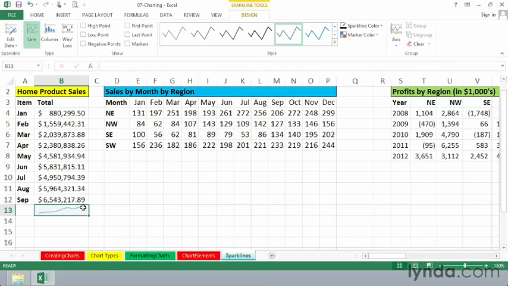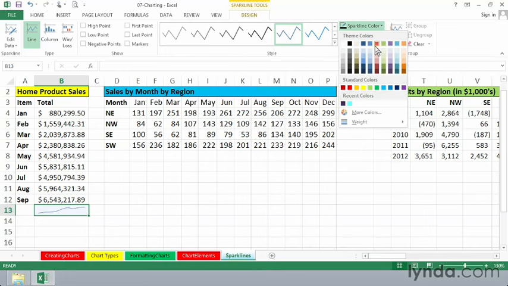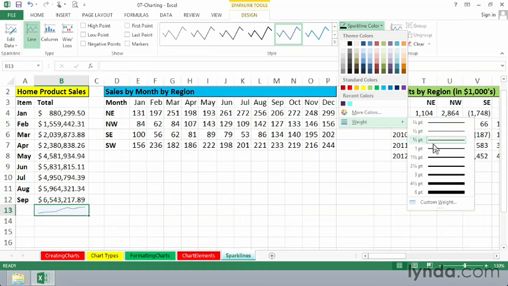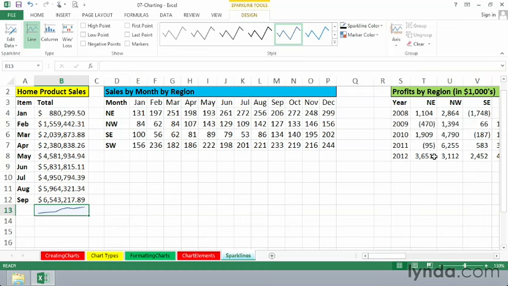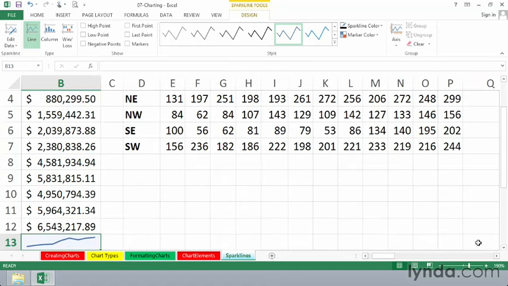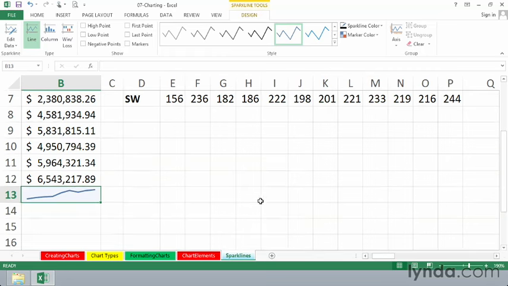Now we can make it look a little bit more prominent if we go to sparkline color, possibly changing the color, but how about changing the weight of it, meaning the thickness? Maybe make it twice as thick. Now you can see that's a bit larger. Let me also zoom in on this so we can see this a bit better. Now it could stand alone the way we see it here.